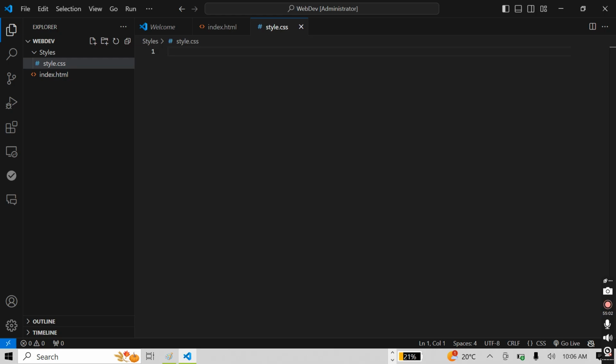Hash style.css. So the hash, space, then style.css. Did you write the hash or did the hash come automatically? That one comes automatically. Don't write it.